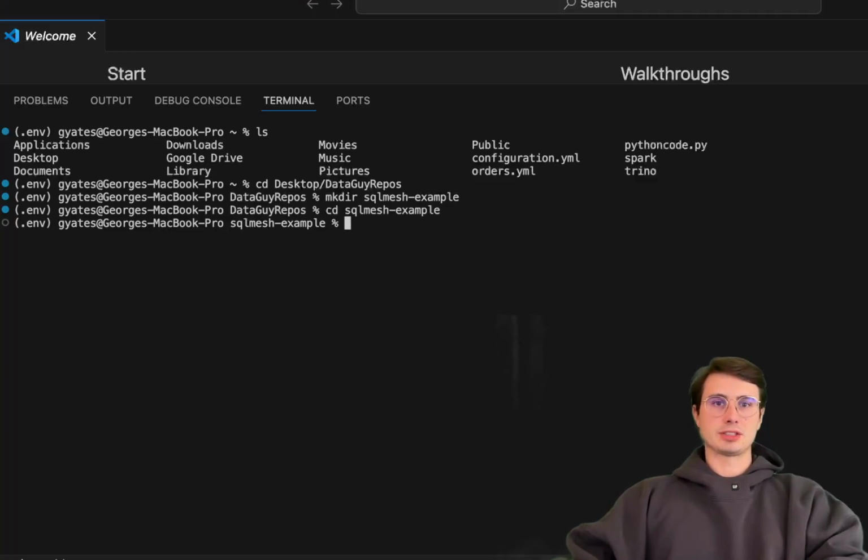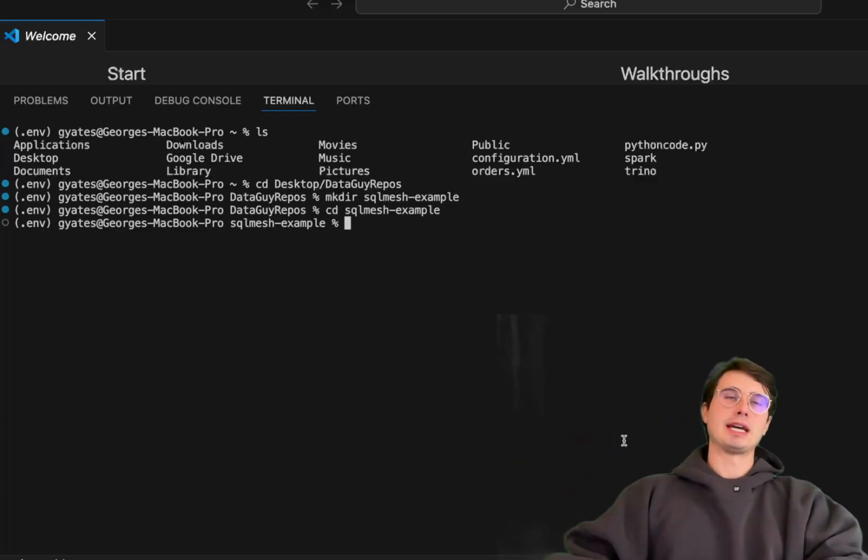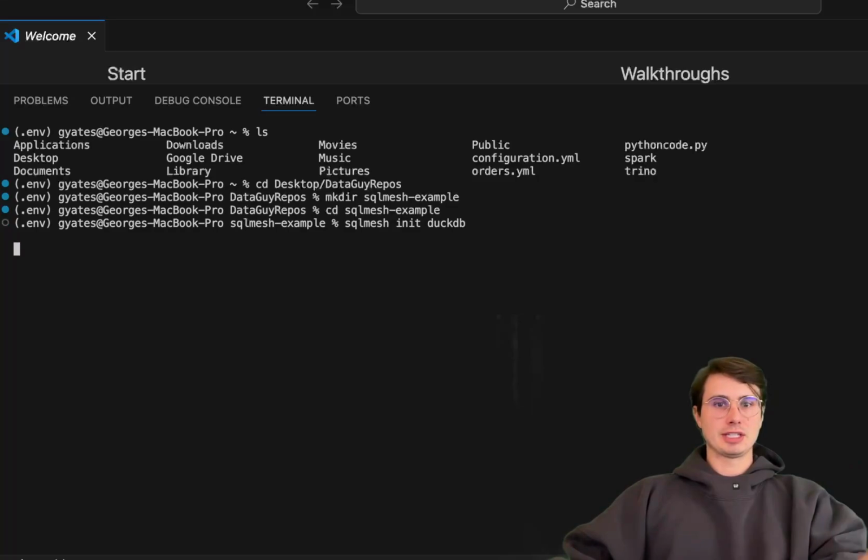Now what we're gonna do is actually use DuckDB as our embedded SQL engine. So instead of needing to use a separate SQL engine or set up a whole database, we're just gonna use DuckDB. If you haven't used DuckDB, I have videos on it. I love it for just a nice lightweight SQL environment. So SQLMesh init DuckDB, and this will set up the scaffolding for our actual project. I'm just gonna let this run for a second.